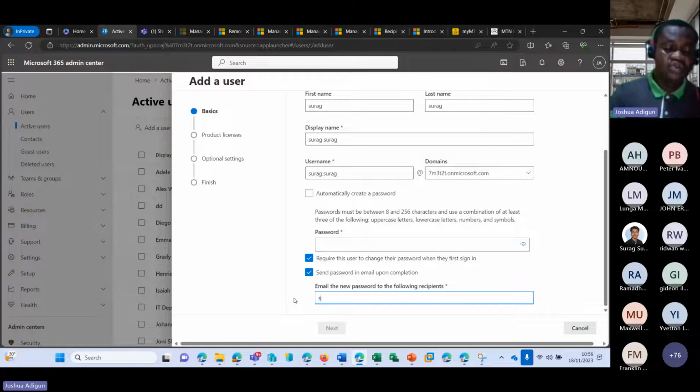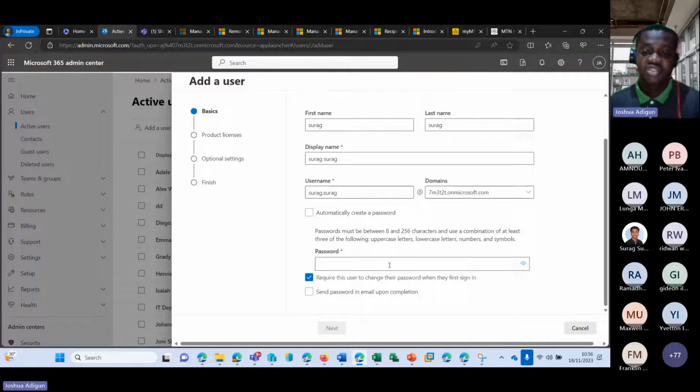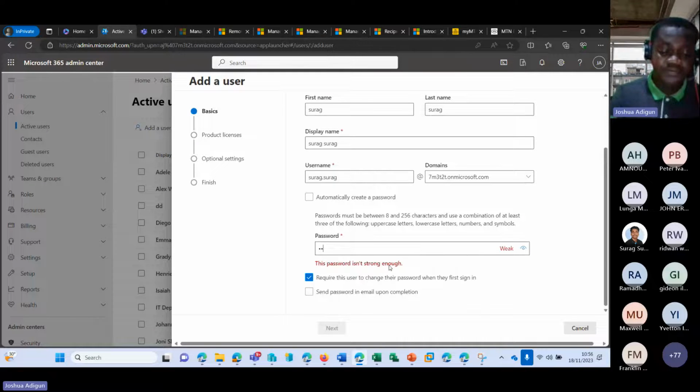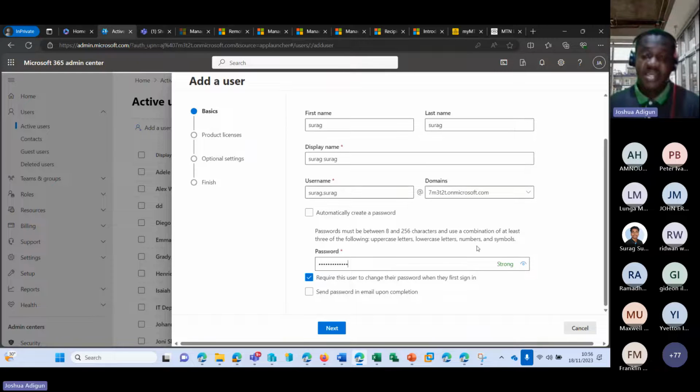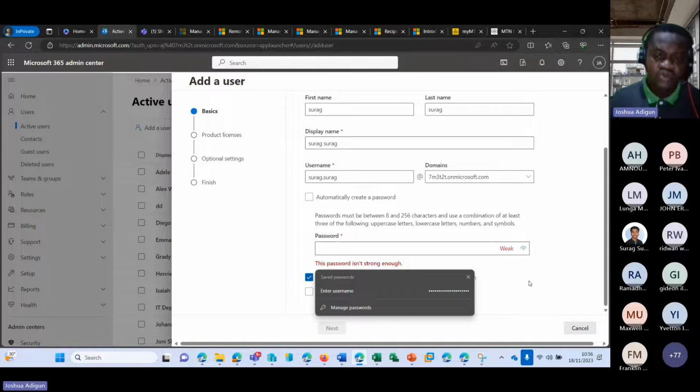I can say suraj@gmail.com. I can decide to add another one and say suraj@joshua.com. So you have to use the semicolon here, right, to add more. I can decide to do that, but I don't want this, so I uncheck it. I just create a password, right. So if the password is not strong, it won't allow you to go.